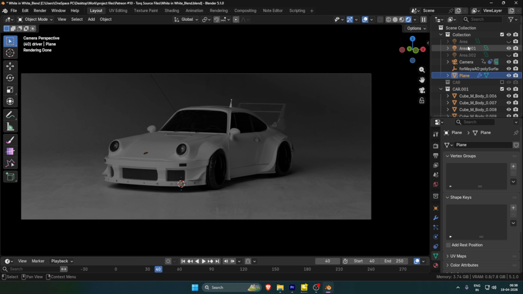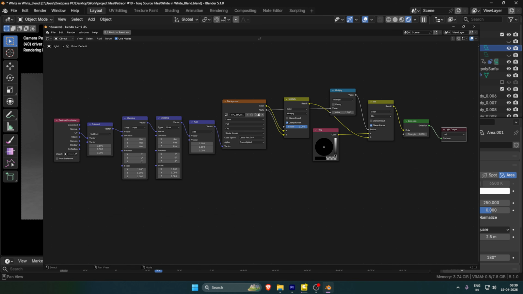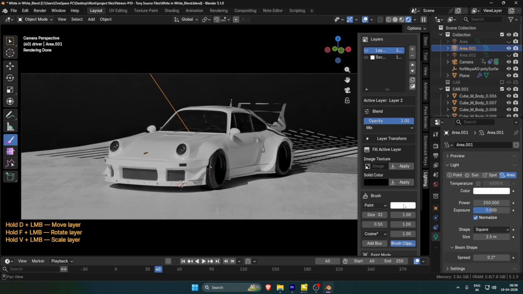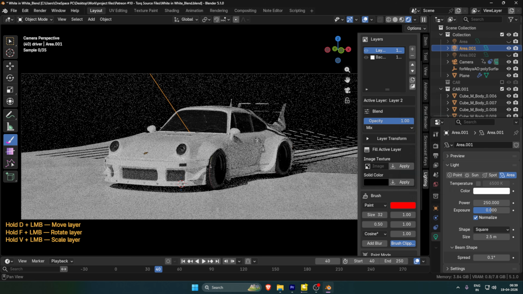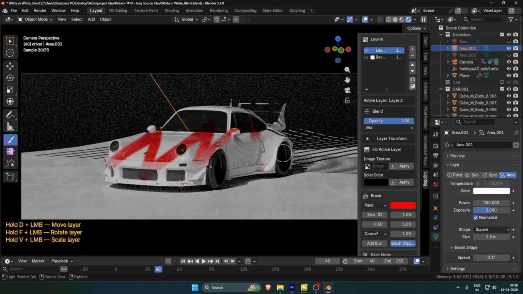Alright, let's get started now. Select a light in your scene, then in the Light Painter side panel, hit Reset Light, which spawns the custom node system in the shader editor for that light. And now you can literally just grab the brush tool, change the color to whatever you want, and start drawing light onto your models. Isn't that crazy? And literally that's all it takes. That's it.